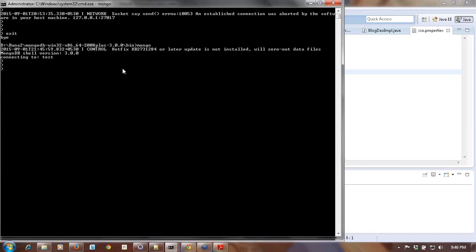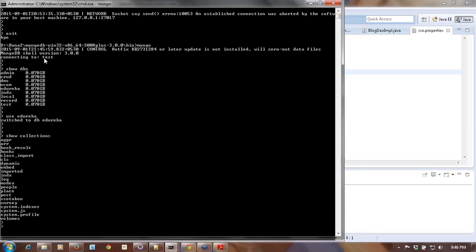The moment you log into MongoDB, by default it will connect to a database called test. To check what all the databases present in this particular instance are, if you do show dbs, it will list them. Now let me connect to the database called Edureka. To connect to it, you do use Edureka. To check what all the collections present in this database are, you type show collections. So these are all the collections which are present.